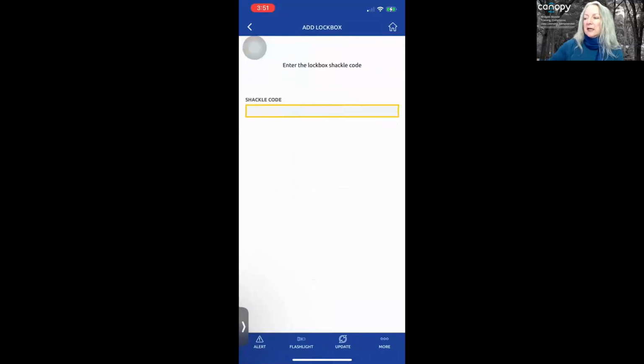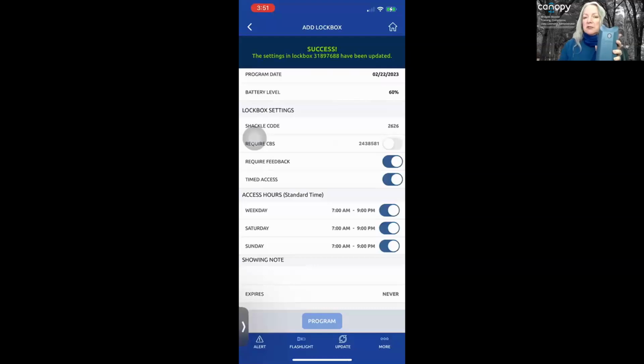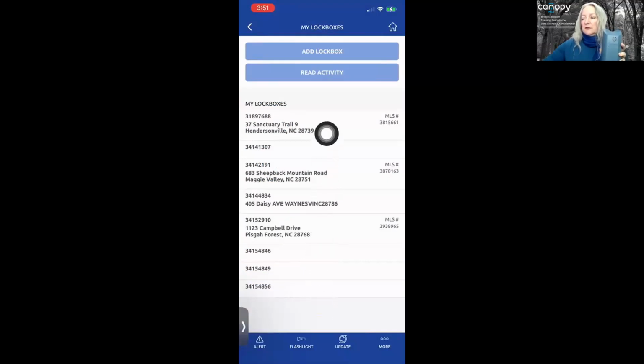You can click on Add Keybox to Inventory. You can add the shackle code, and then you press up on the bottom of the lockbox to activate the Bluetooth. You'll see that the red light is blinking, and once it connects to your app, you will be able to see this information in your lockbox inventory. And this is a list of your inventory.